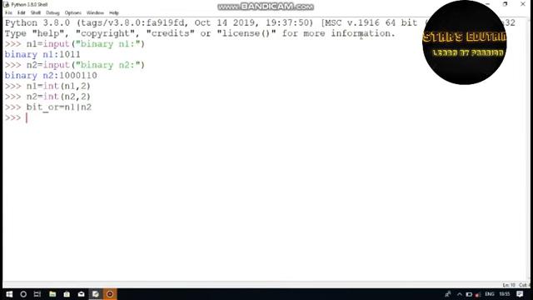The second one is the AND operator. I want to take bit_and as a variable in the form of n1 and n2, which gives the AND operator. And the third one is bit_xor, a variable taken in the form of n1 caret n2, which represents the XOR symbol.